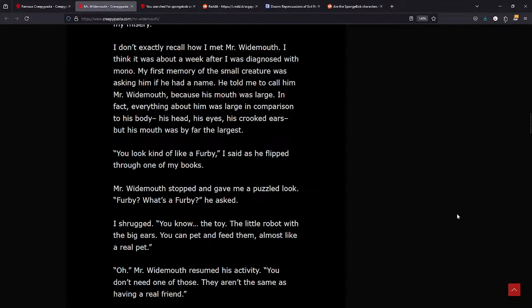I don't exactly recall how I met Mr. Widemouth. I think it was about a week after I was diagnosed with mono. My first memory of the small creature was asking him if he had a name. He told me to call him Mr. Widemouth because his mouth was large. In fact, everything about him was large in comparison to his body, his head, his eyes, his crooked ears, but his mouth was by far the largest.